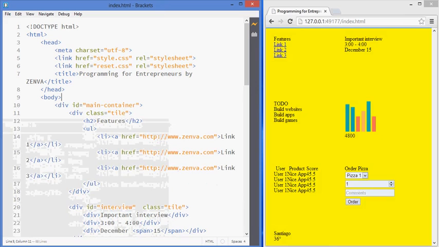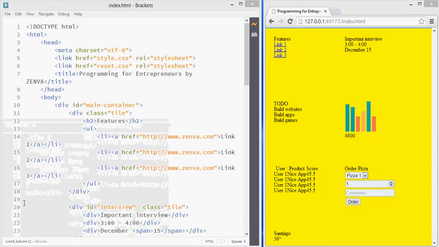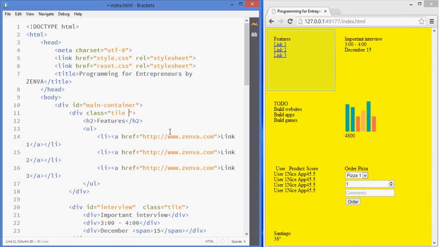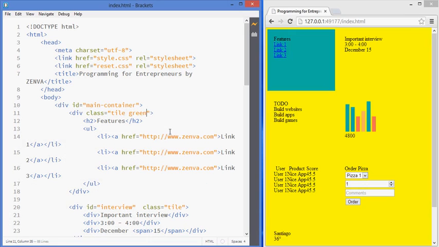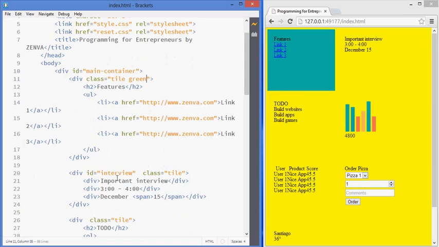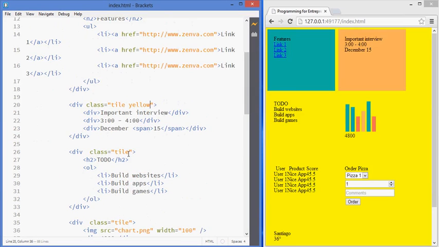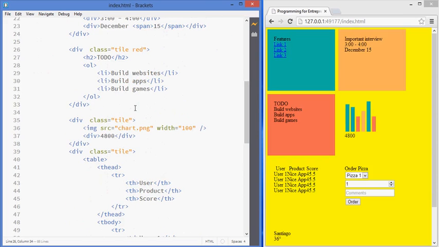So let me give these elements their corresponding classes. This is going to have the green one. You might argue that that's not really looking green, but that's alright. Let's get rid of the interview because we're not using it anymore. And this one's yellow. This one's going to be red. The chart is going to be the light gray one.